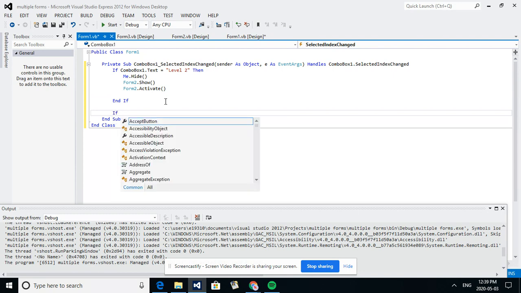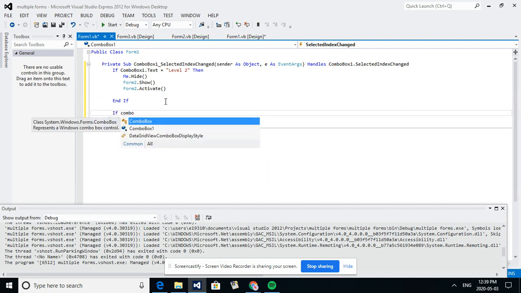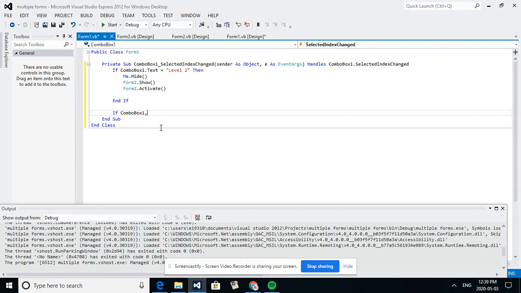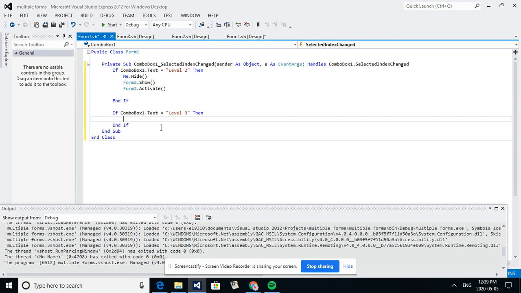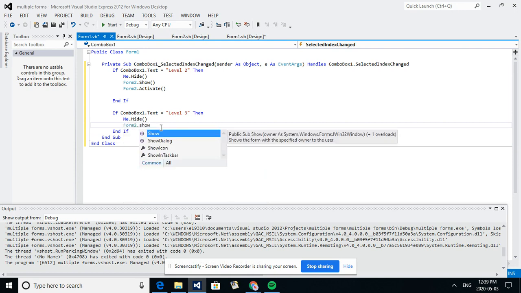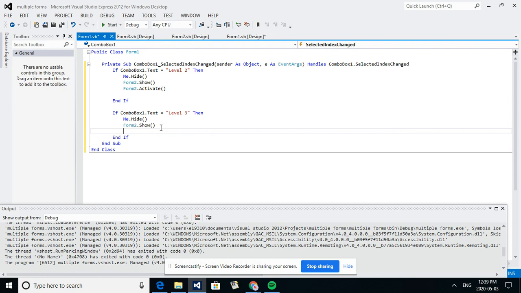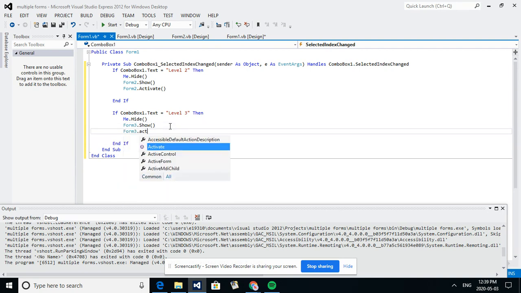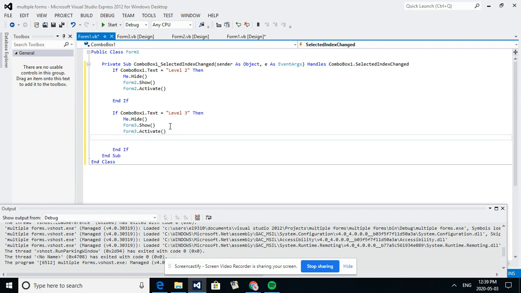and we can say if combo box, same code, if the text equals level 3. So if in the drop-down menu they pick level 3, then what do we want to happen? Me.hide, form2.show. Oh, sorry, not 2, form3. We want level 3 showing up. Form3.show, form3.activate. And then, so this should work.